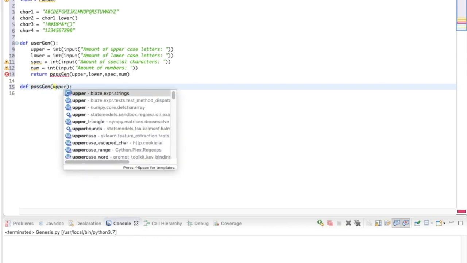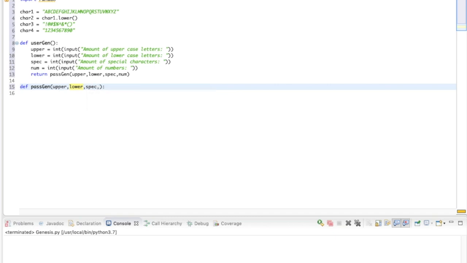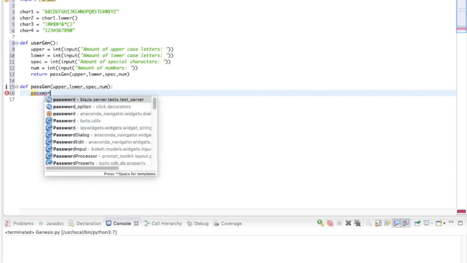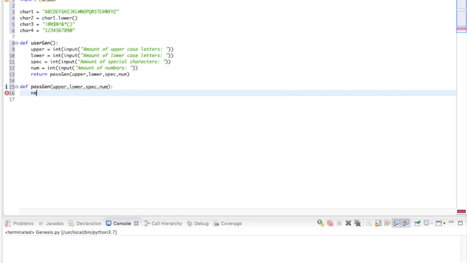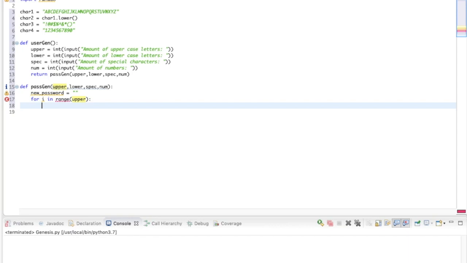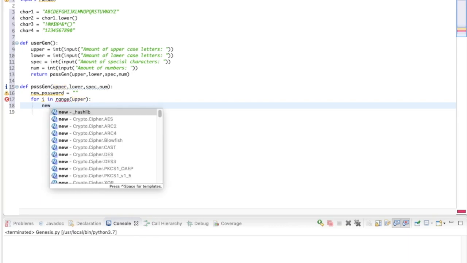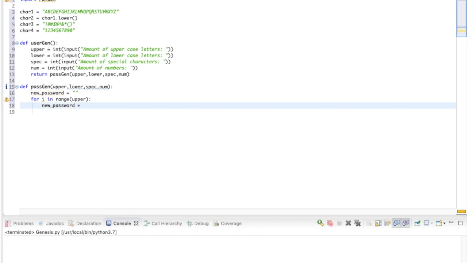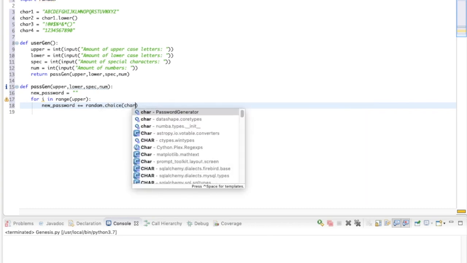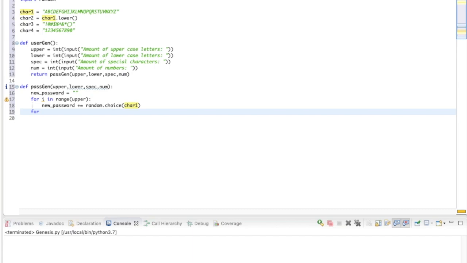So then you want to make your password function and you want to denote your parameters as the variables that the user has used for their input. And next you want to make a variable, a string, to hold your new password. So now what we want to do is iterate over all of the uppercase, lowercase, special characters, and numbers by using for loops. And for each iteration of the amount that the user inputted, we want to add the randomly chosen characters and we want to add them to our new password string.